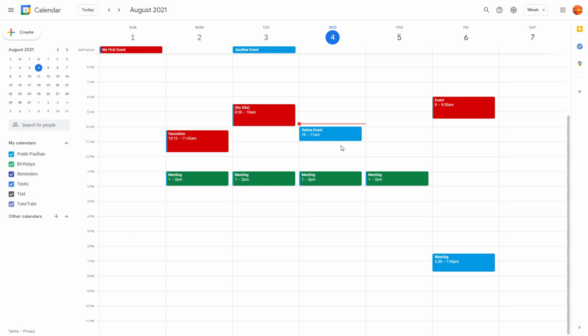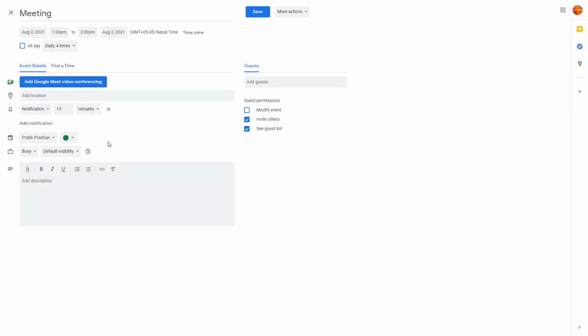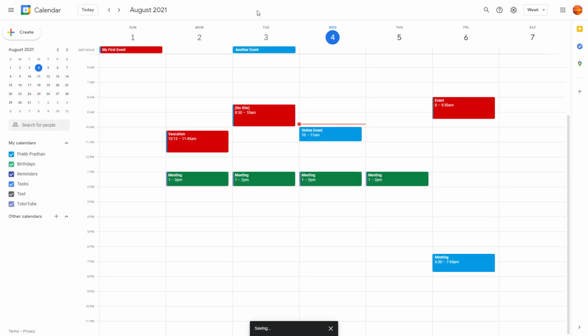You can also change the existing events and keep them in a different calendar. To do that, I'm going to go over here onto the meeting event right here. I'm going to click on it, and I'm going to click on event right here. Now what I'm going to do is change this to TutorTube calendar. Once I do that, I can press save, and now you can see that all of the meetings that I have have been changed onto a different calendar. And that is how you can create events on another calendar inside of Google Calendar.